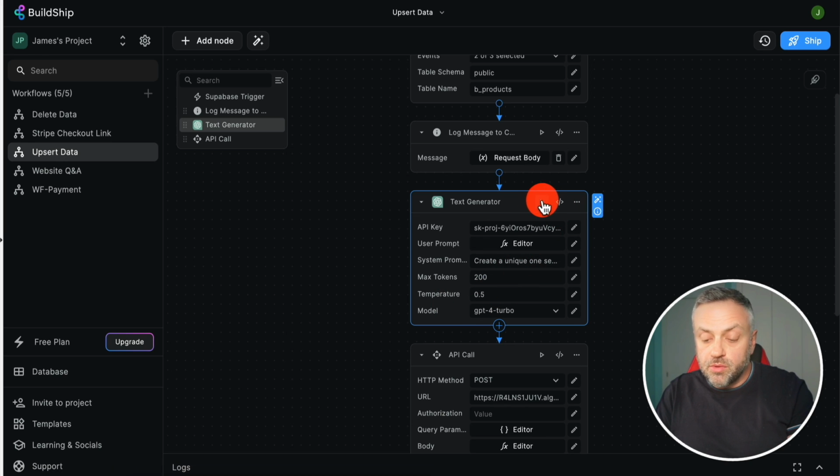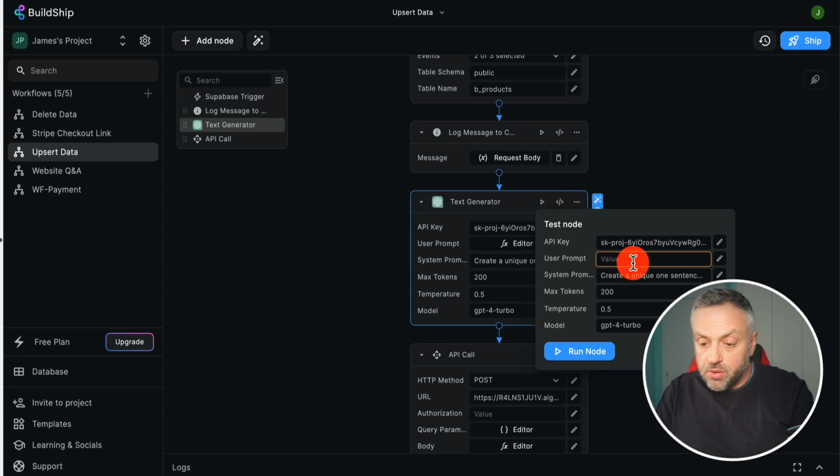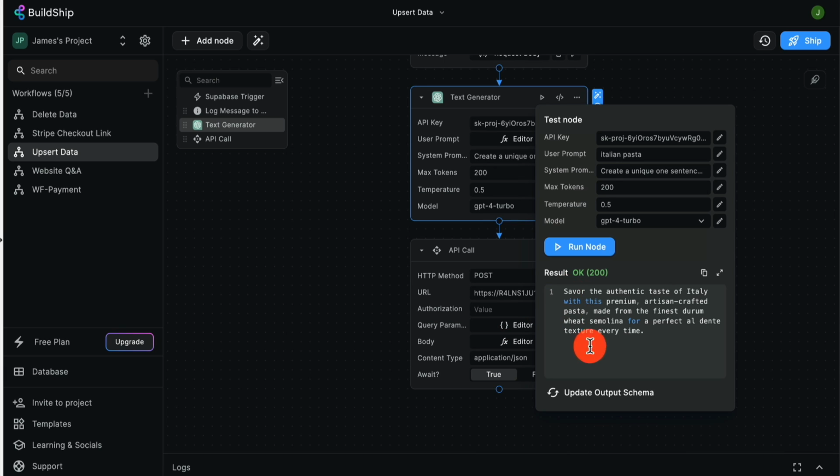Now, another thing that I like to do is I like to test this node out, okay? So for the user prompt, I'm just going to put Italian pasta because that's the product that we're going to be passing, and everything else I'm just going to leave on default. And I'm going to run this node and see what it comes up with. All right, and this is what it came up with. Savor the authentic taste of Italy with this premium artisan crafted pasta made from the finest durum wheat semolina for a perfect al dente texture every time.